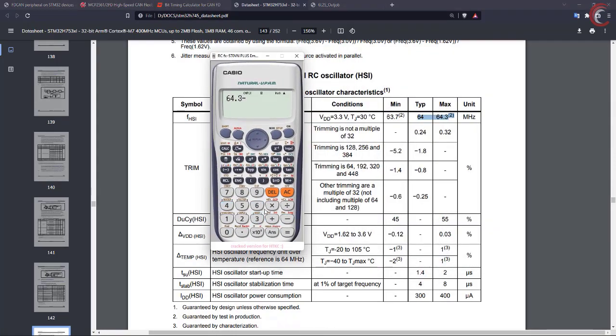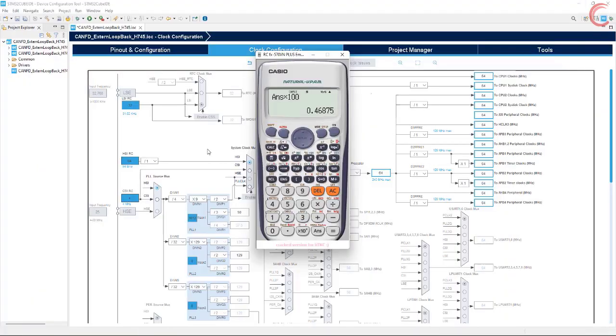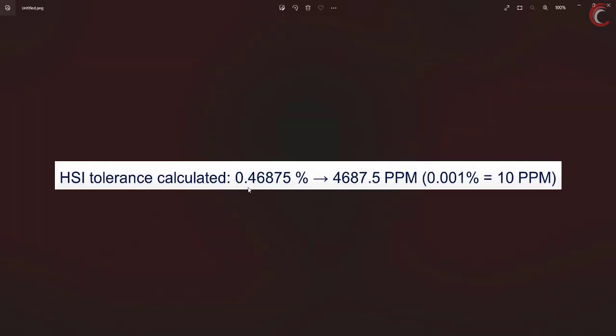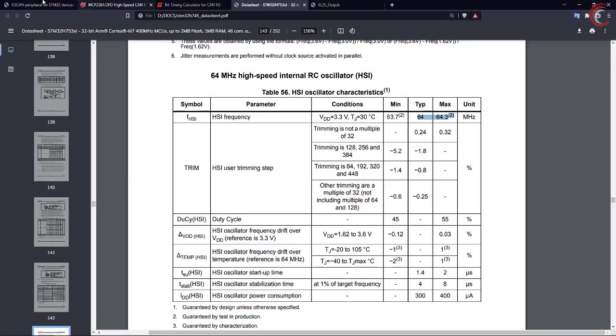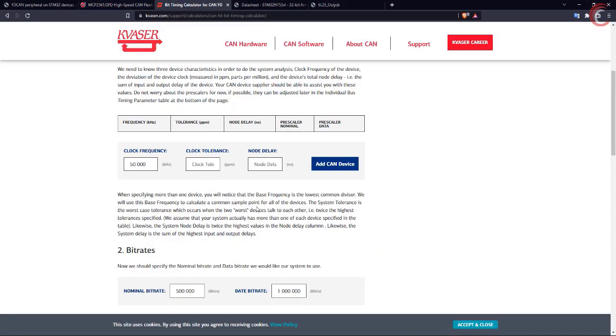I am taking the max value, minus the typical value, and then dividing by the typical value. Now multiply the answer by 100. This gives us the percentage tolerance. But to change it to parts per million, we need to multiply this by 10,000. So we got 4687.5 ppm.